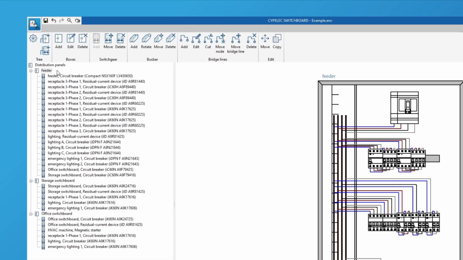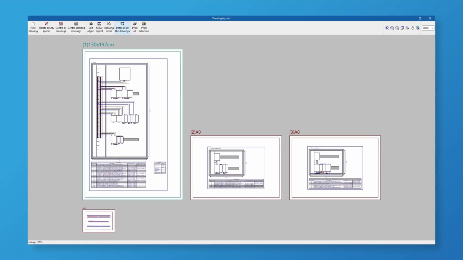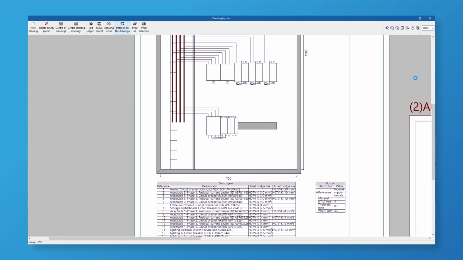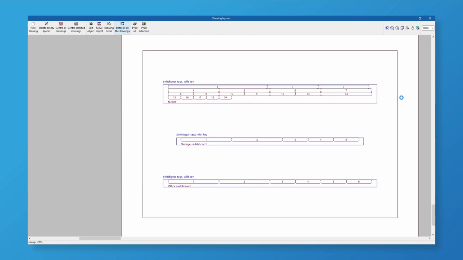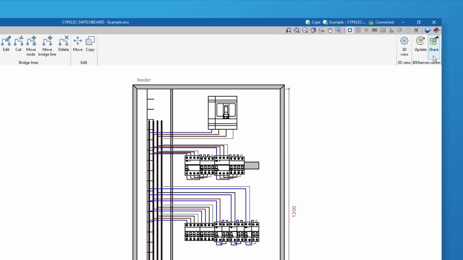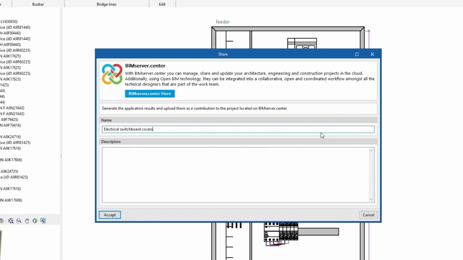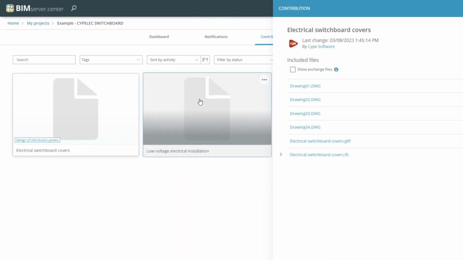The program provides the drawings of the distribution panels with switchgear and busbar tags and representation of bridge lines, as well as a drawing of switchgear tags. Authorised project participants can share and view the information generated with the program via the BIMserver.center platform, allowing them to access all the information from any device at any time.